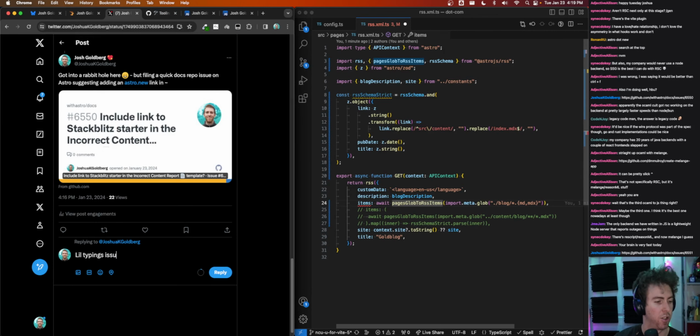Little typings issue on the RSS guide on the Astro sites. Filed a bug here.